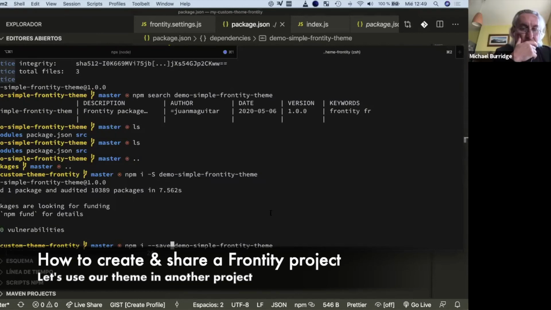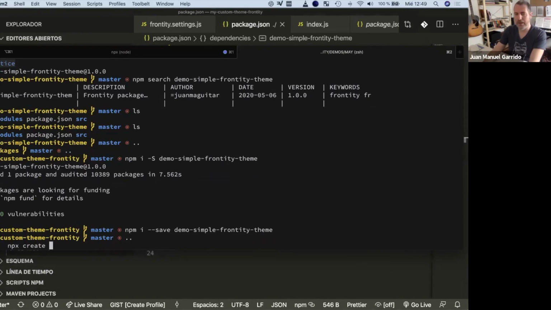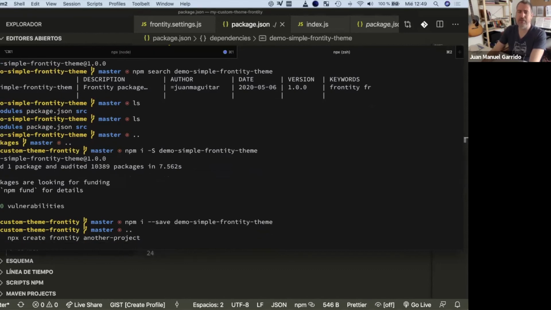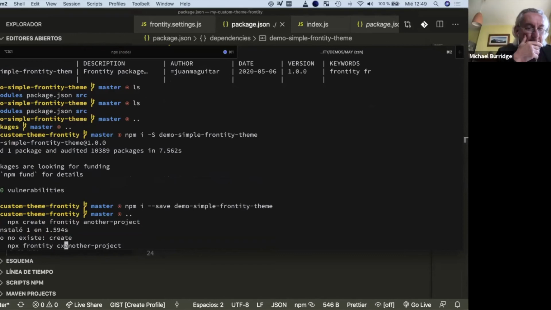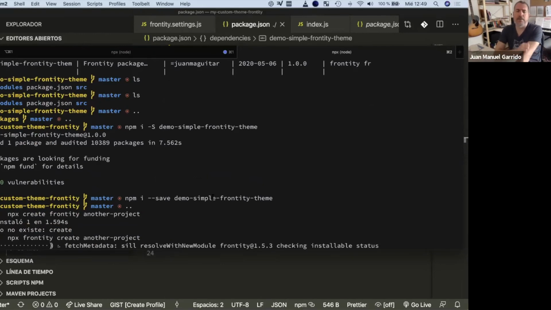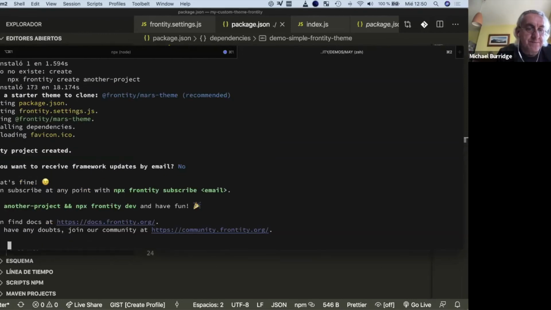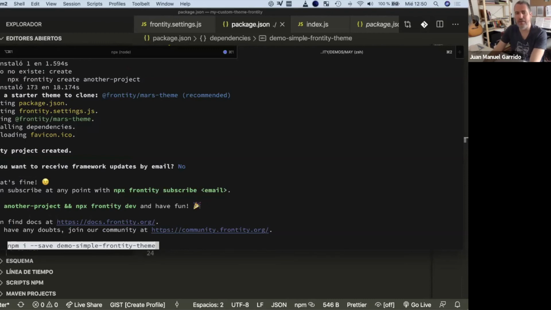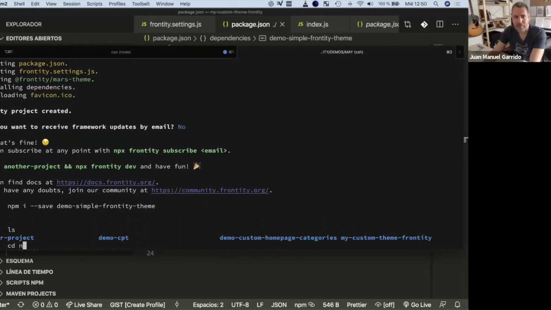So in this case, what we can do, maybe, is let's try to npx frontity create my other project, and let's create another project. No, it's frontity create another project. Well, it's both things. Yeah, both things. Having watched you do that, I see what you intend now. It's another project.